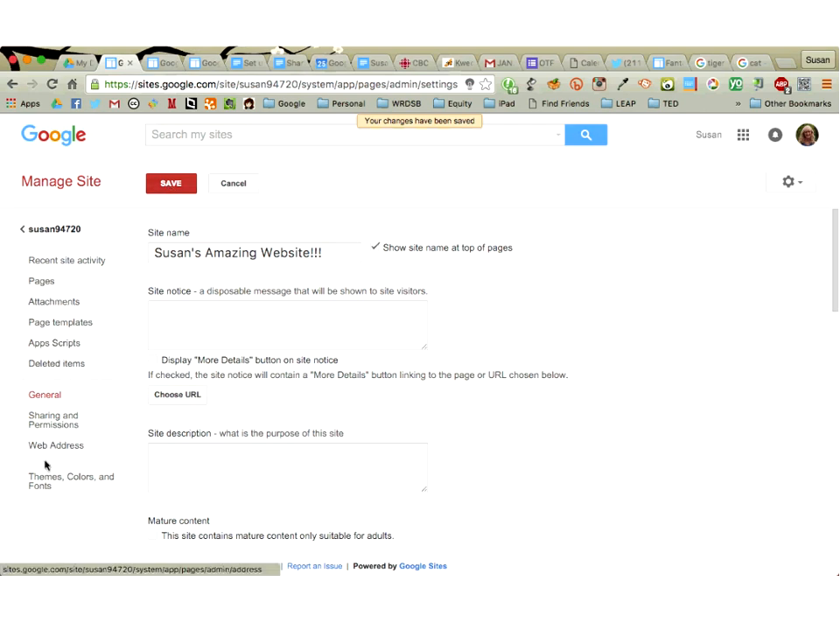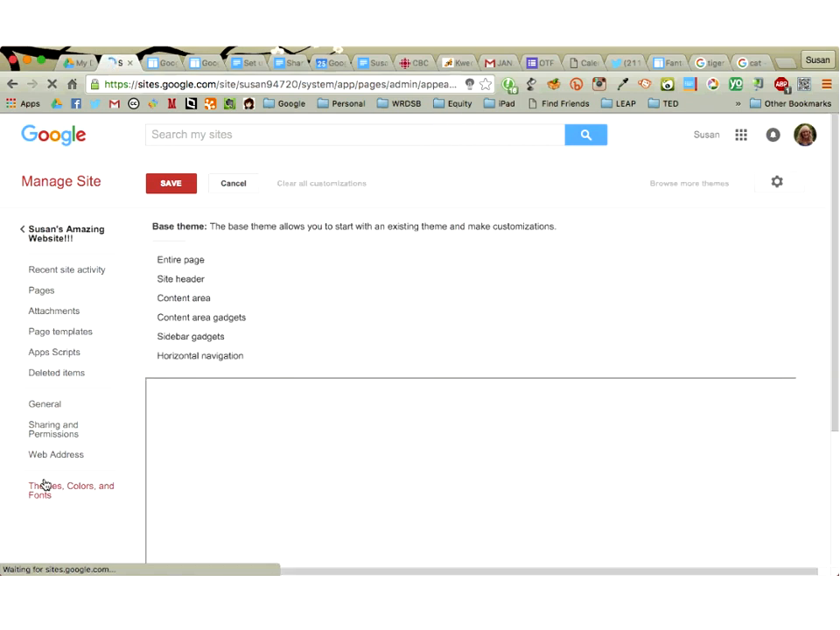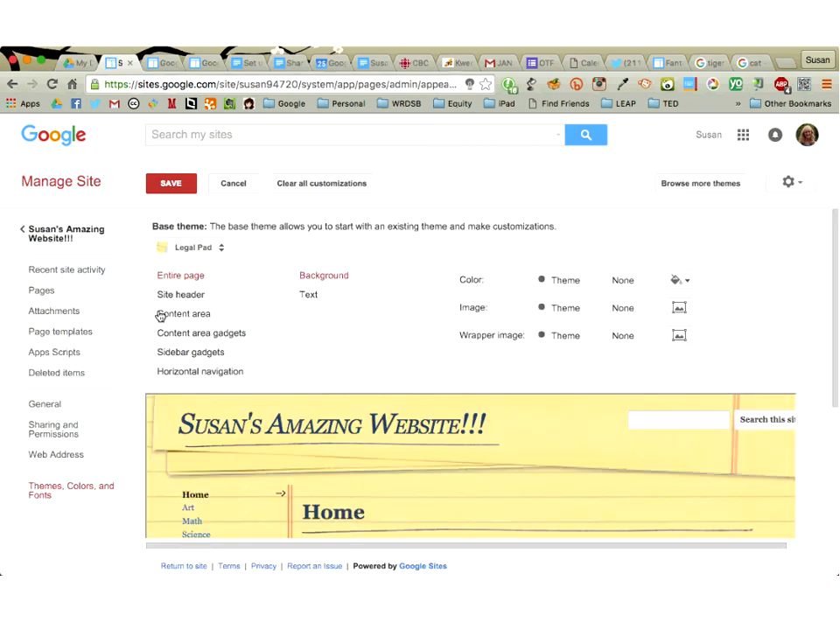Down the left-hand side, down at the very bottom, themes, colors, and fonts is an important area, and students love to play around in here and personalize the theme that they've chosen. So I chose Legal Pad Theme, which came with a text that was already chosen for me. I'm not really keen on this text. I don't have to keep it. And in fact, everything about my site I can change right here.